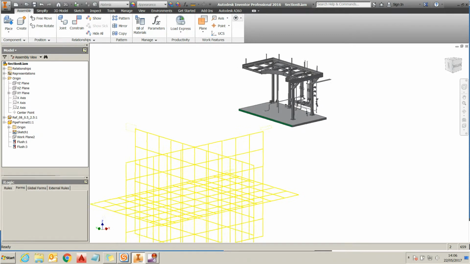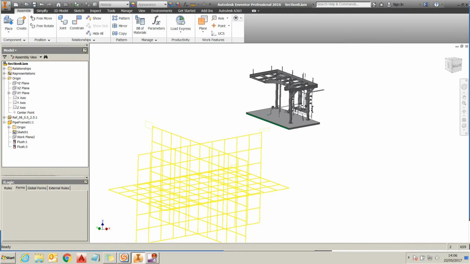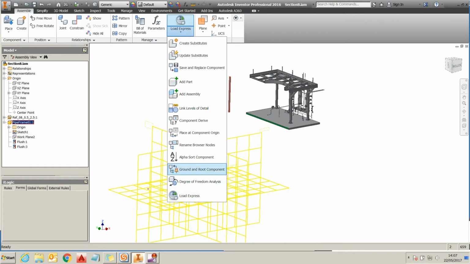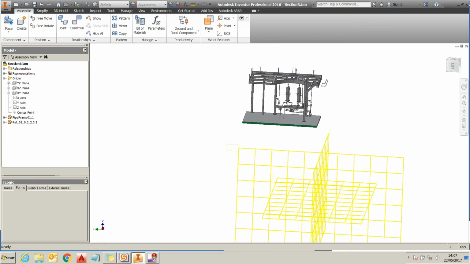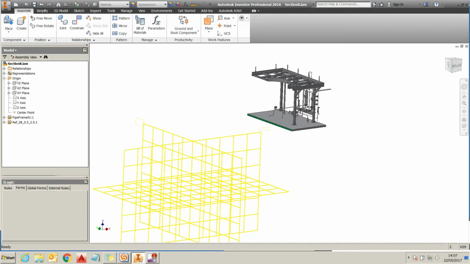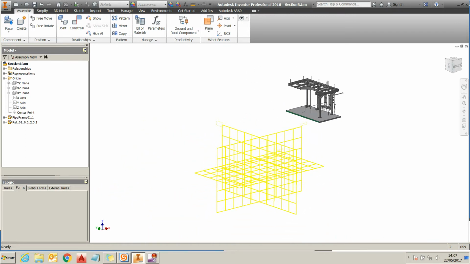I can then drag the part around so you can see that it's free to move because that adaptivity was locking it down. And then if I go into my assembly tools in the productivity tab, on the drop down I have an option to ground and route the component, so that locks everything to the coordinate system, and it's not relying on constraints.